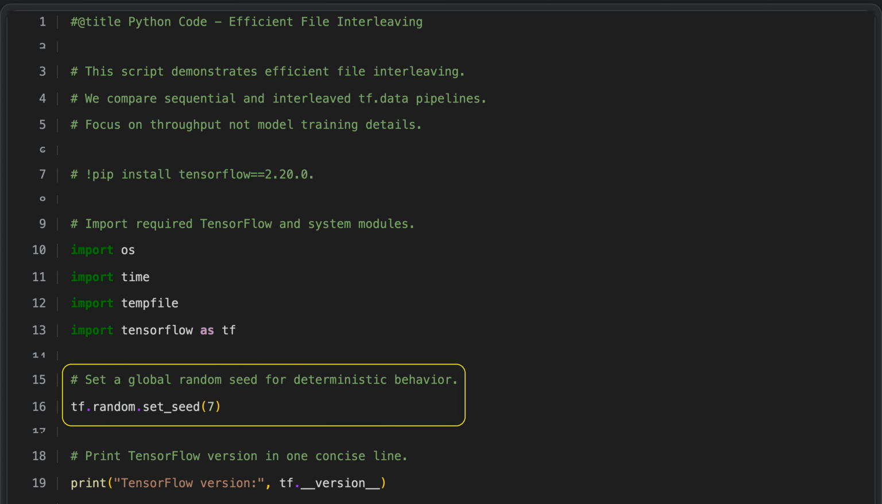We use TensorFlow's random module to set a global random seed so that any random operations give the same results every time the code runs. This is important for reproducibility when experiments or models depend on random initialization or sampling. By fixing the seed to a specific value, such as 7, we ensure the sequence of random numbers is consistent across runs. This consistency allows for reliable comparisons, easier debugging, and more trustworthy experimental results.